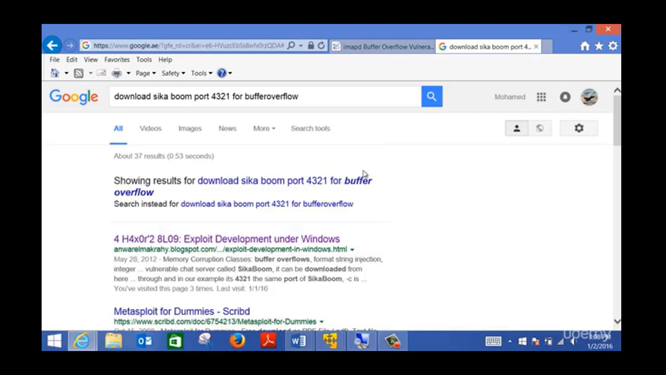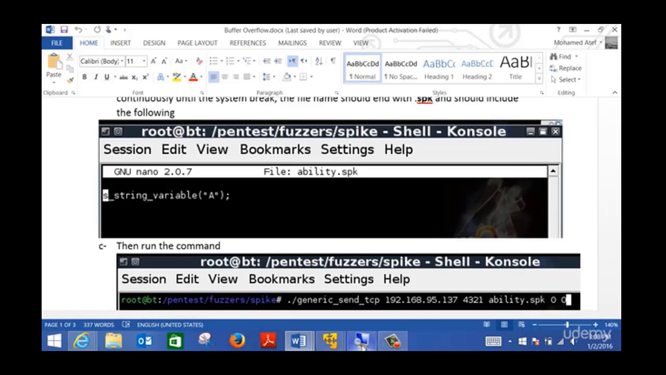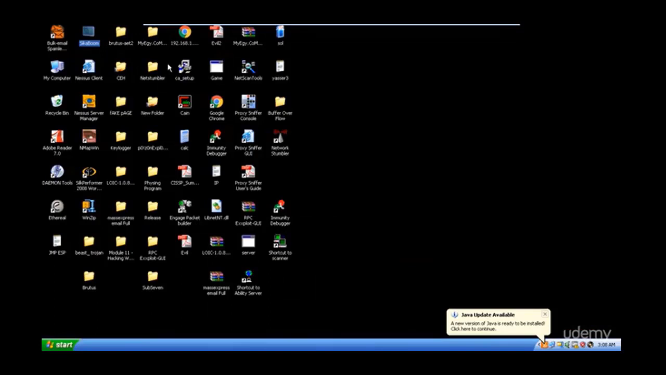I already installed this application, so let me show you what I have. This is the application. I installed it on a virtual machine. Definitely you should not install that on your real machine. Everything should be done on a virtual machine. When you open this application, it runs on port 4321, and it's waiting for a connection.